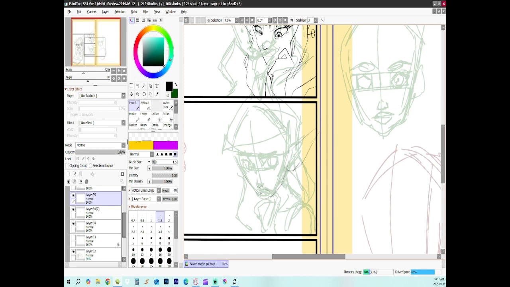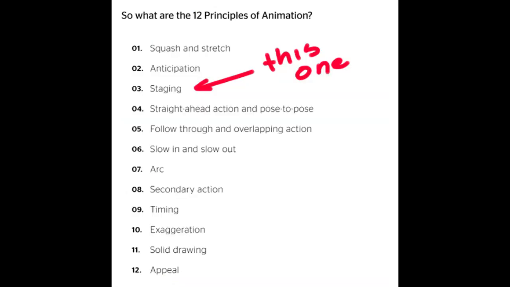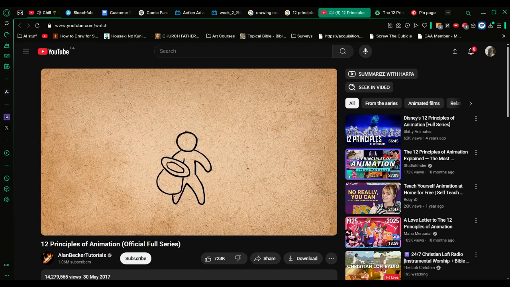Proper placement and interaction of characters in your panels makes the emotion and conflict clear. It helps the reader feel what the characters are going through and makes the scene more immersive. The staging of characters is key in order for this to work. What staging, you ask? It's one of the 12 principles of animation. It's all about where everything is placed in the shot to tell the story as clearly as possible.